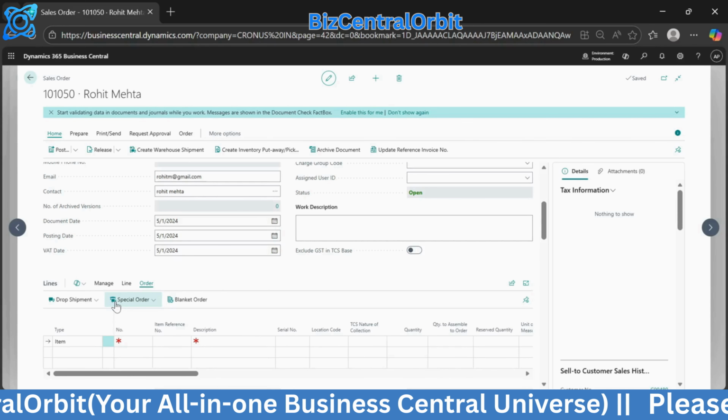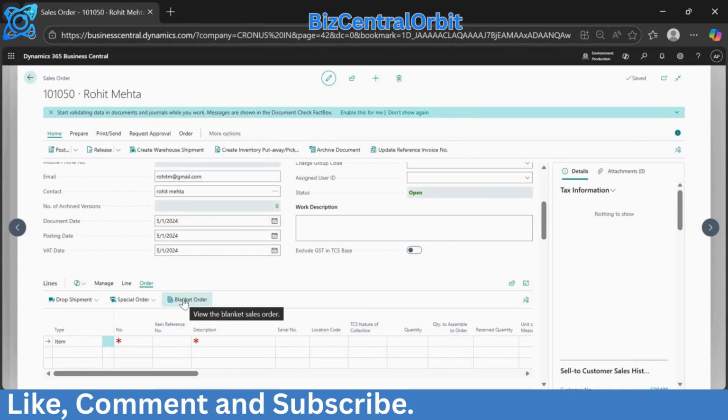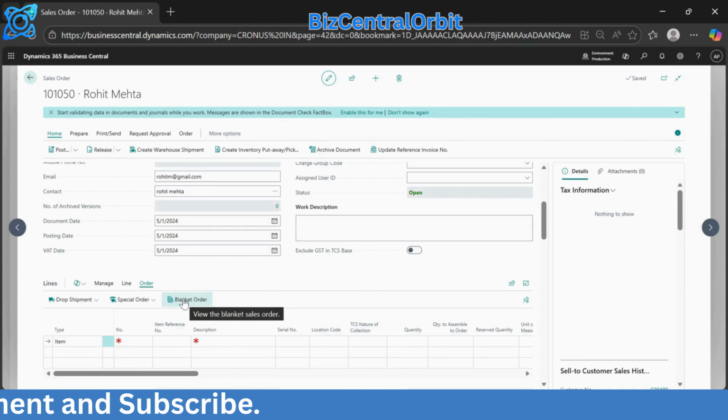Blanket order is used when the customer places a long-term or contract-based order. A total quantity is agreed in advance. Actual deliveries are released in parts over time. Blanket orders are useful for recurring or contract sales.